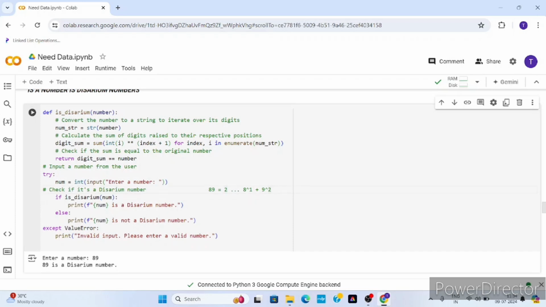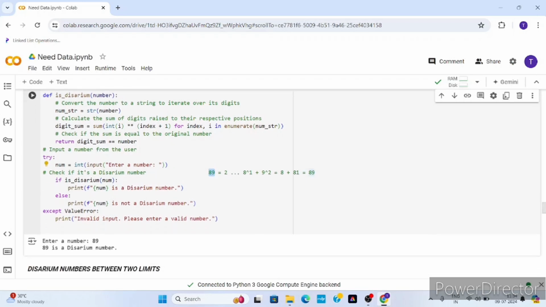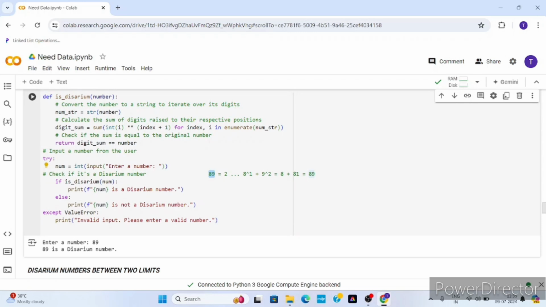8 plus 9 square is 81, which is equal to 89. Now both numbers are the same, so it is a Disarium number. If both numbers are not the same, it is not a Disarium number. That's it. So I'm calculating this here totally.